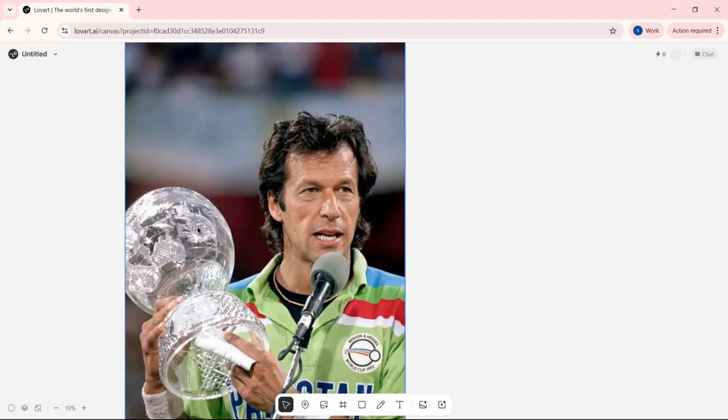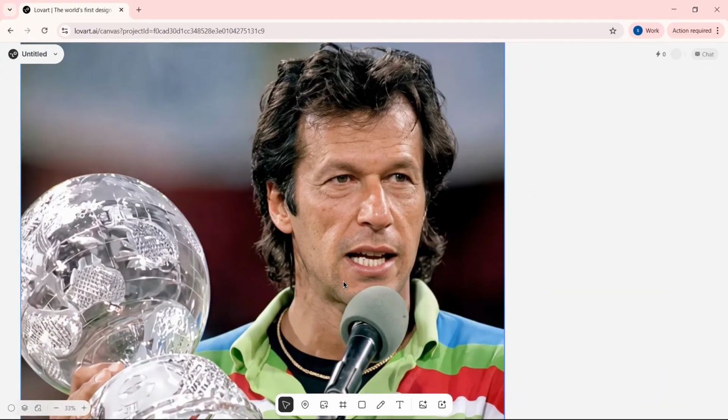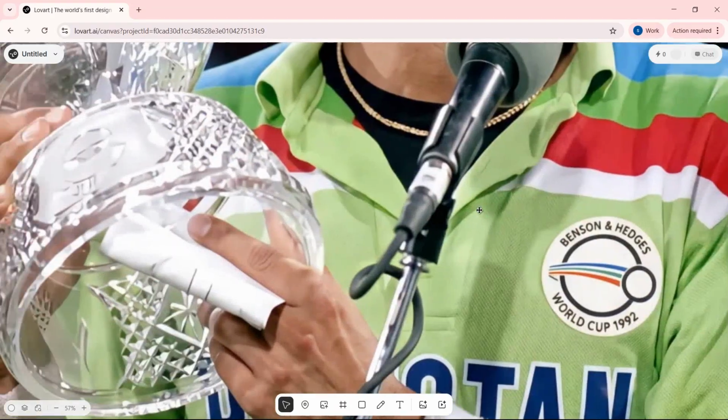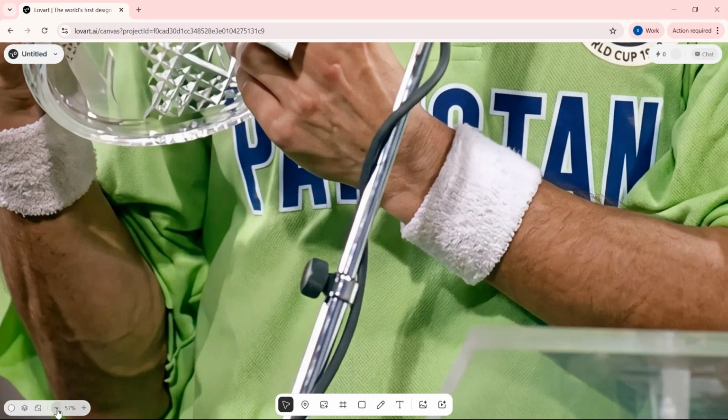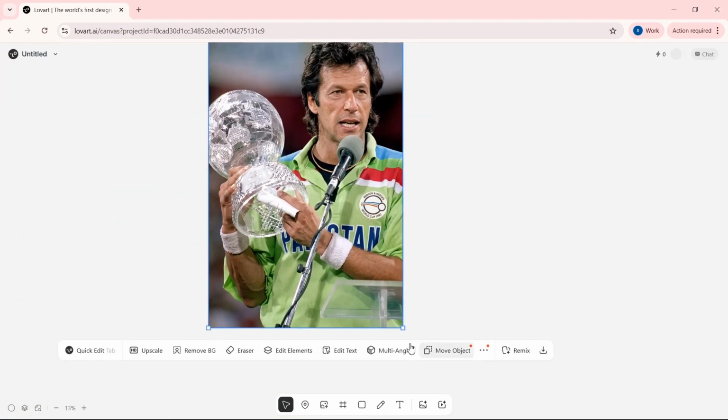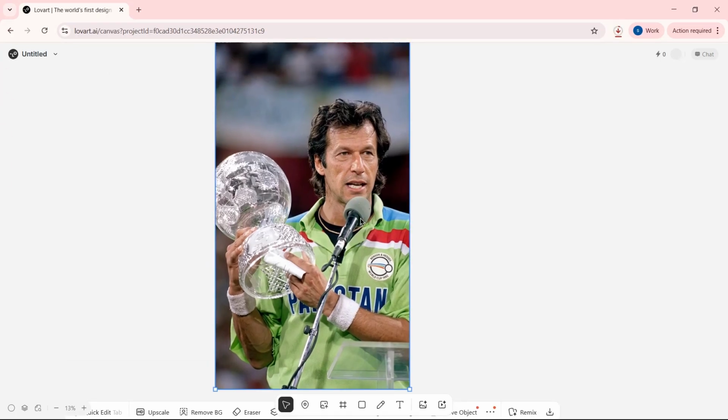Now look at this image. I generated it myself. See how high quality it is? High resolution. Take a good look and notice the difference in quality. In the same way, you can generate unlimited high-quality images easily. We'll be creating these images using Lovart AI.